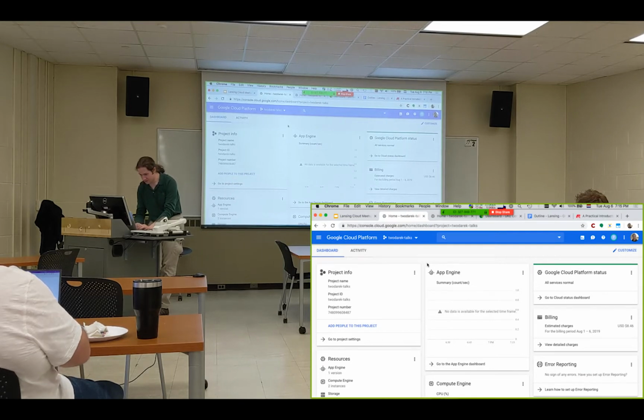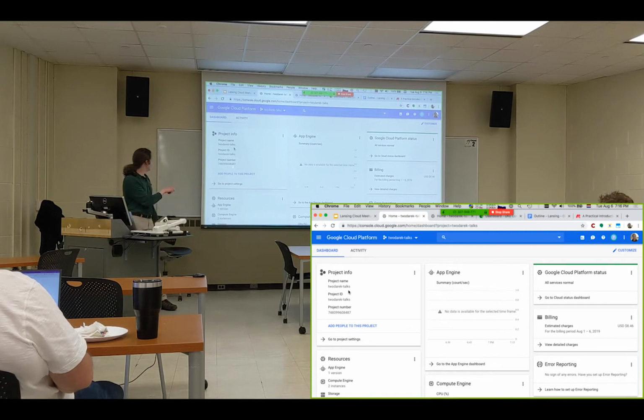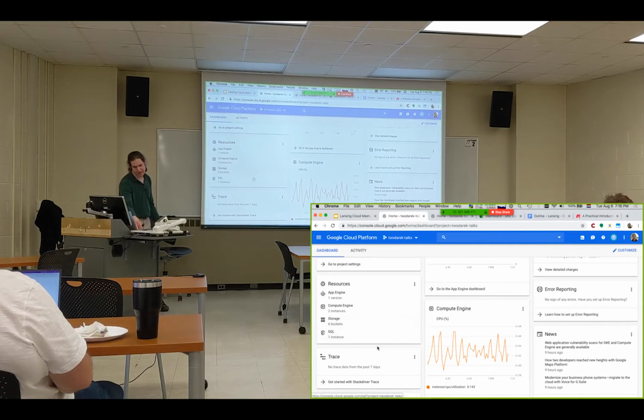So GCP, when you first go to the console, this is where you land when you want to manage your applications, right? It's pretty customizable. All these things are movable. This is just sort of the default layout, so it gives you your project info. It gives you a summary of your resources down here. So I've got 2 compute instances, 6 storage buckets, an App Engine app, and then SQL.